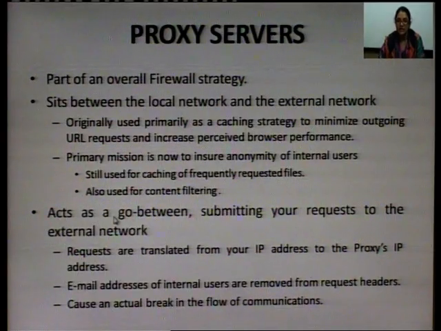They act as a go-between, submitting your request to the external networks. The requests are translated from your IP address to the proxy's IP address. The email addresses of internal users are removed from the request headers and they cause an actual break in the flow of communication.